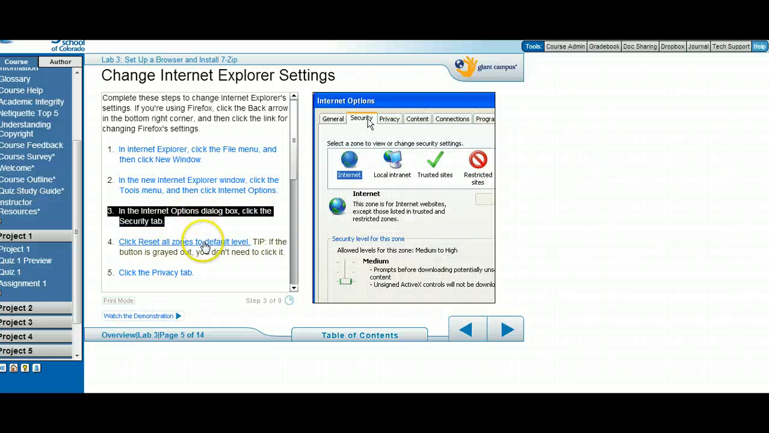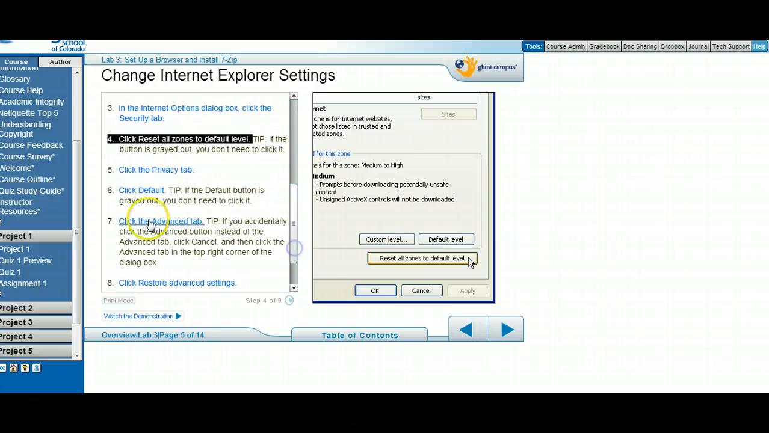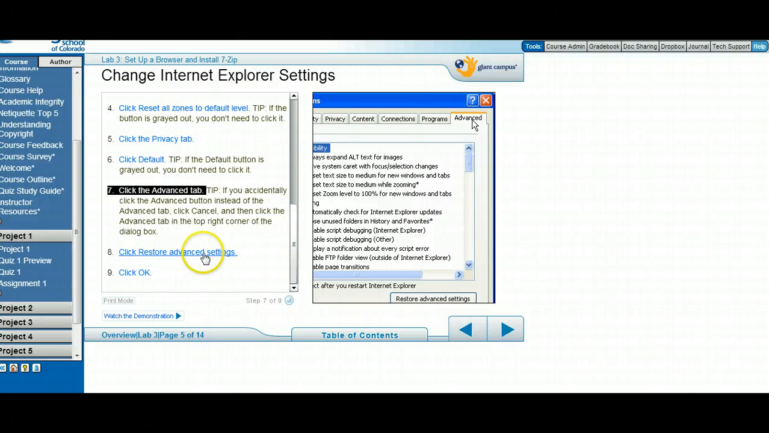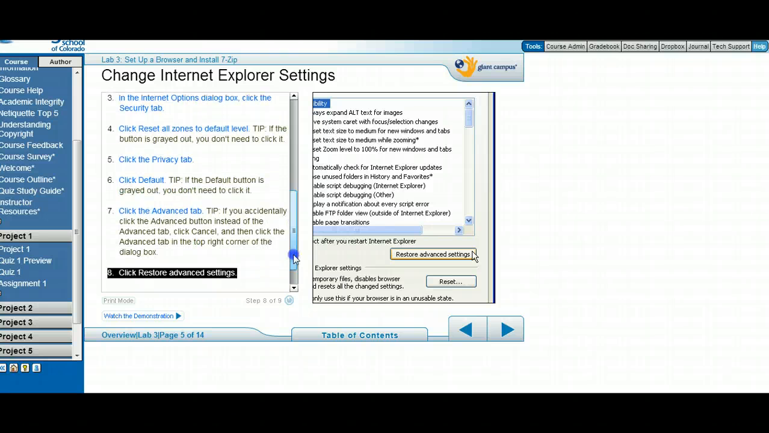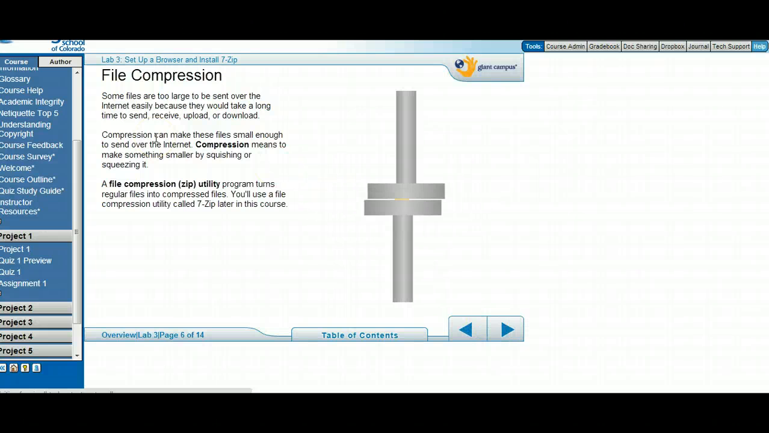So you go to Internet Options, Reset All Zones, Privacy tab, Advanced tab, and Privacy. You're going to go through and do all of these things. So hopefully your school computer will let you do that. So make those changes. So you have your browser set up.